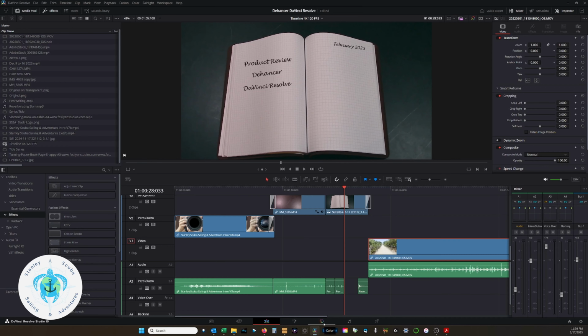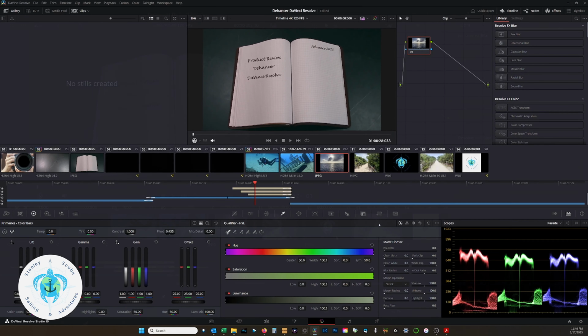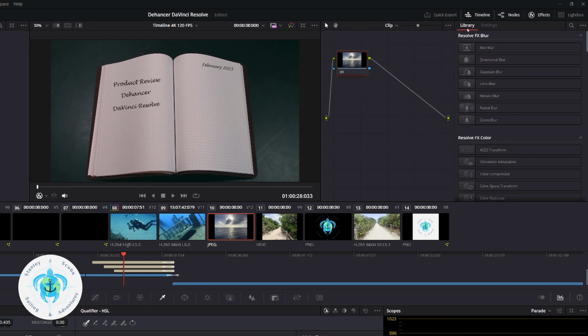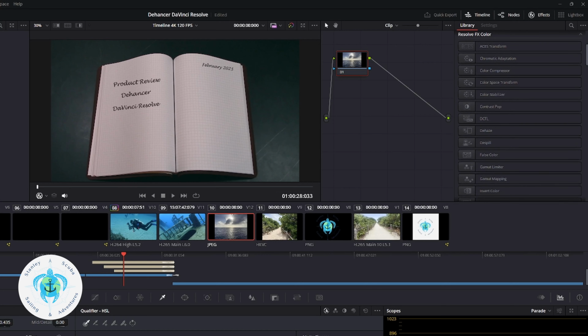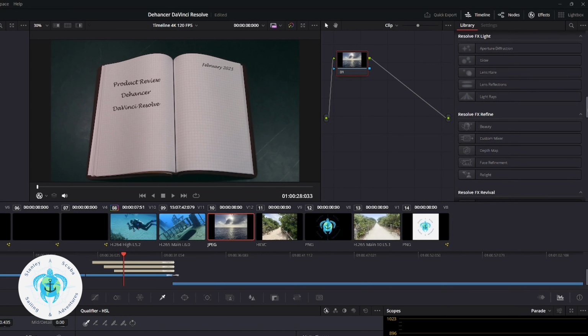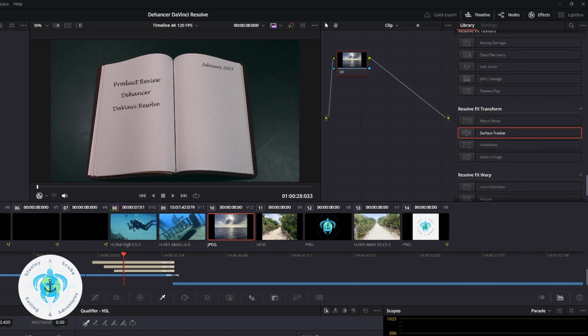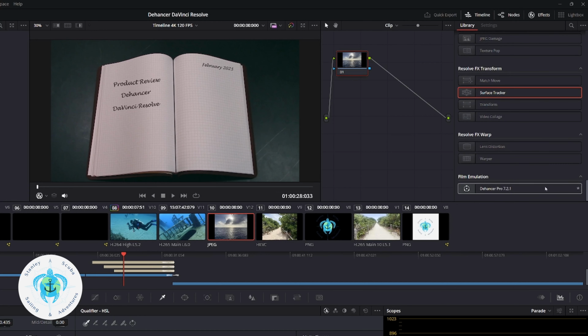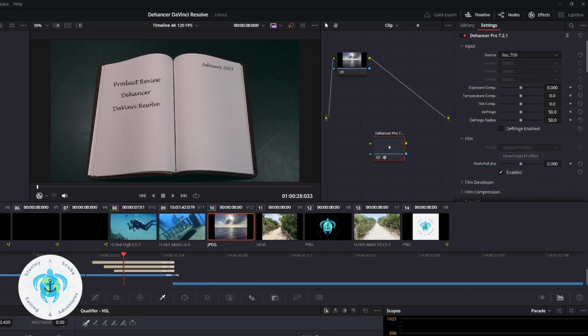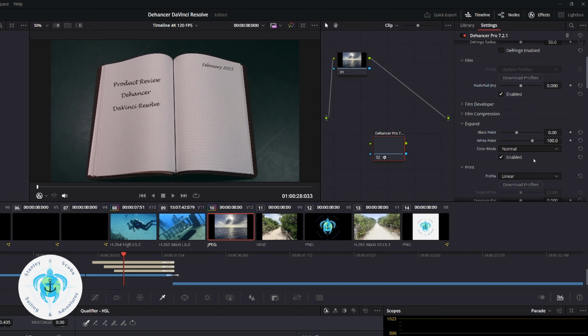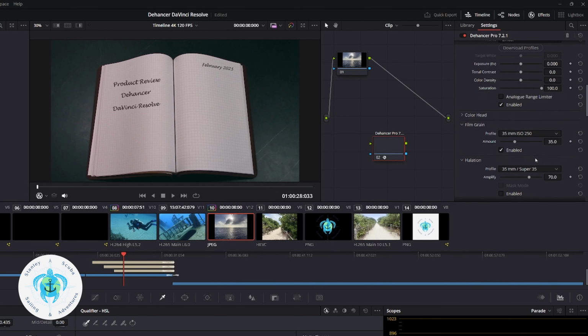Now if we go over to the color editor and we look over here on the right under Library and then scroll all the way to the bottom, we should find our menu for Dehancer at the very bottom. Film Emulation Dehancer Pro. These are just the first time through steps, so we'll want to drag a node over so we can get into the Dehancer menu, and then the first thing we'll want to do is scroll all the way to the bottom.